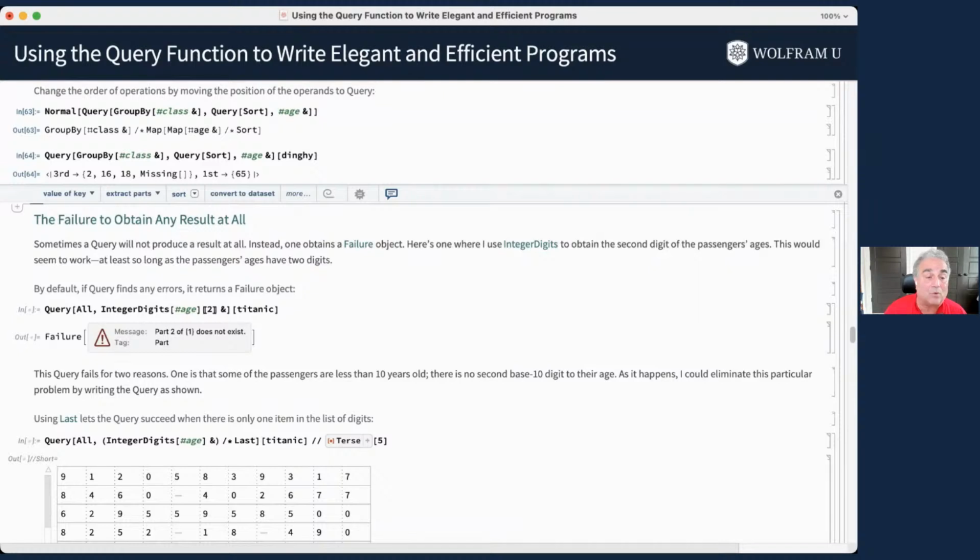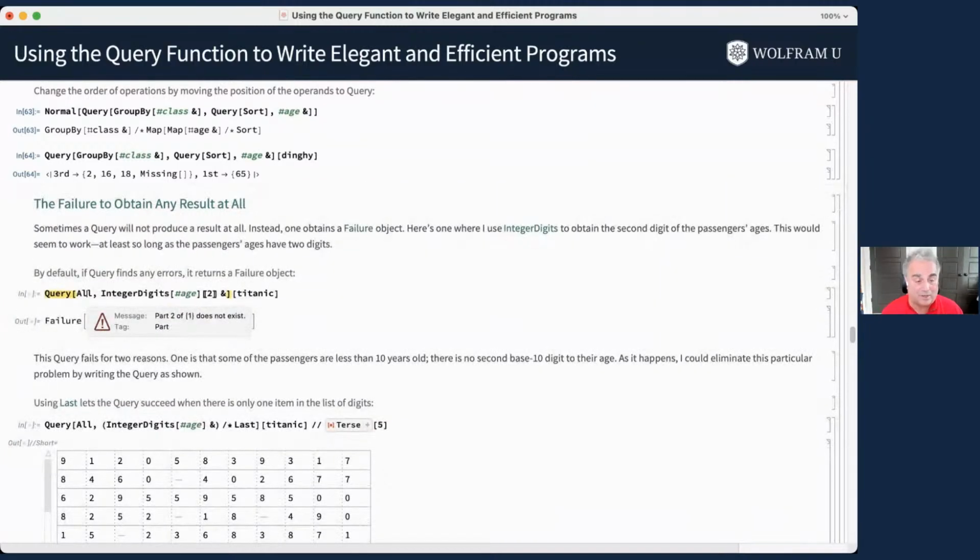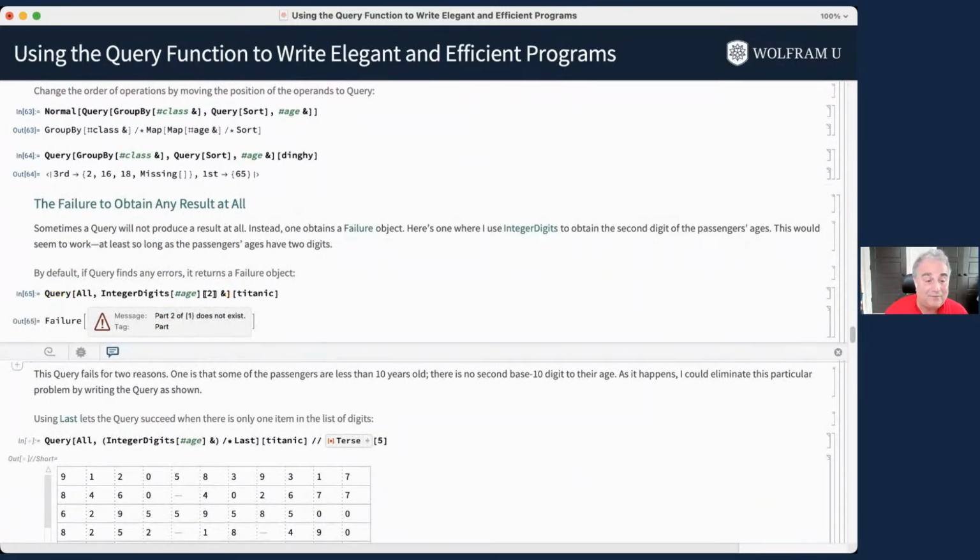Here's something that can go wrong. Supposing I want to, for some obscure reason, obtain the second digit of the passengers' ages. You would think that would work, but it fails. And you might want to know, well, why did that fail? And it doesn't even produce an answer at all.